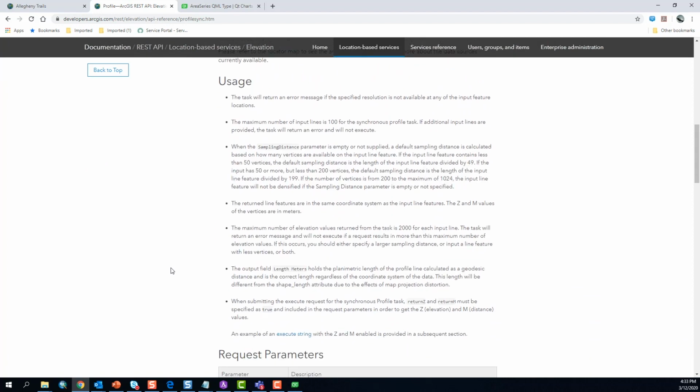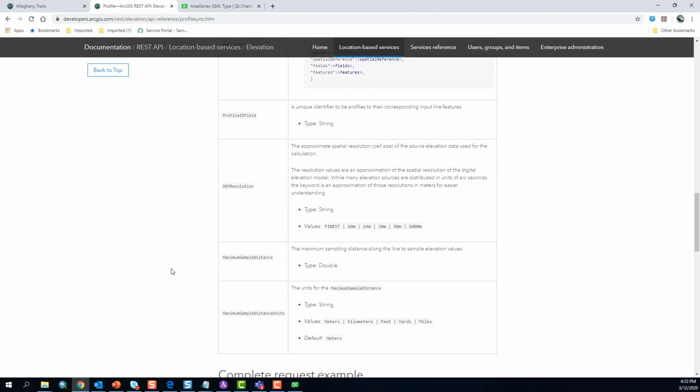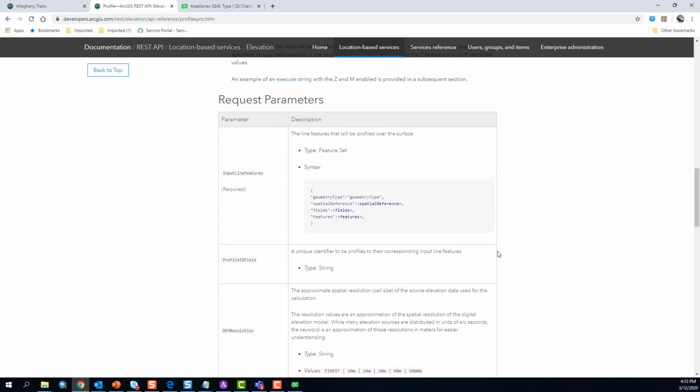And if we keep scrolling down, you can see the request parameters. So these are the different properties that we need to provide, or arguments that we need to provide to the task in order to get the elevation and distance values of a polyline.